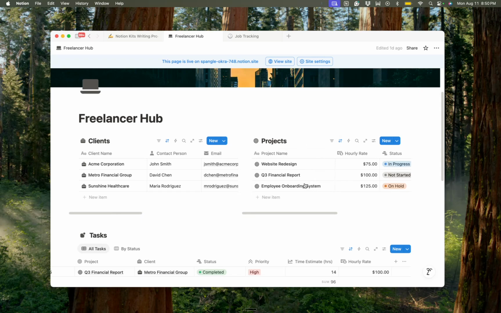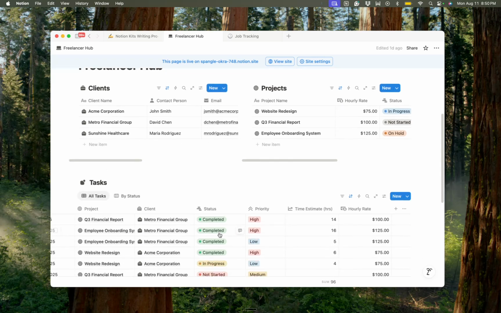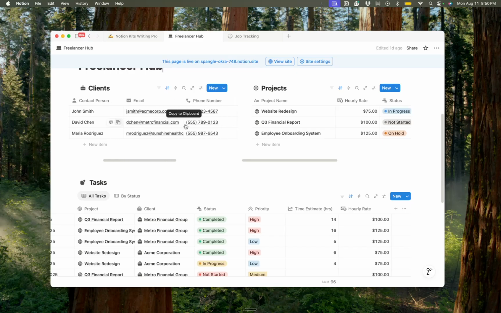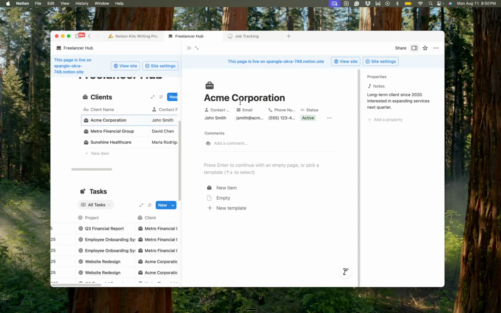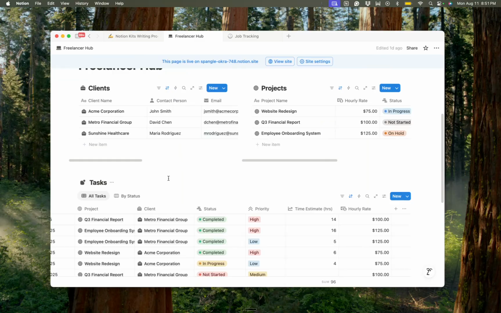projects table up here. These tasks also pull in information from a relation property to our clients database here, which I've taken the time to throw some additional context in for. So, Acme Corporation here just has some notes you'll see relevant later on, but long term client since 2020, interested in expanding services next quarter. And you can see here Sunshine Healthcare, initial consultation completed, follow up about proposal next week. So they're a prospect, they're not a full customer just yet, or client, excuse me.